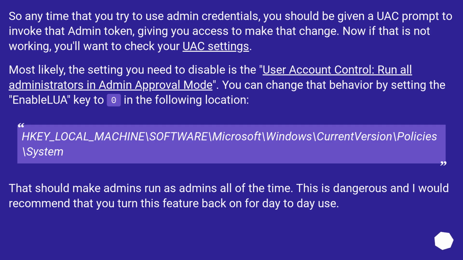You can change that behavior by setting the EnableLUA key to 0 in the following location: HKEY_LOCAL_MACHINE/Software/Microsoft/Windows/CurrentVersion/Policies/System. That should make admins run as admins all of the time. This is dangerous and I would recommend that you turn this feature back on for day-to-day use.